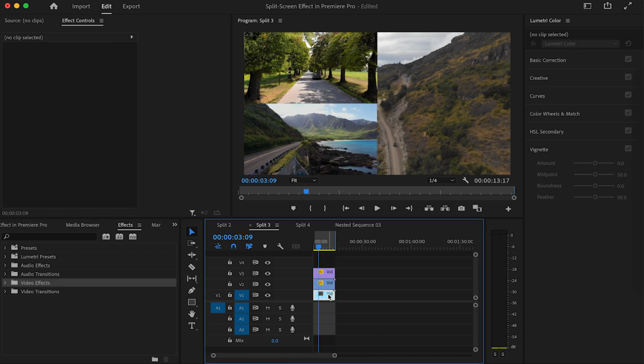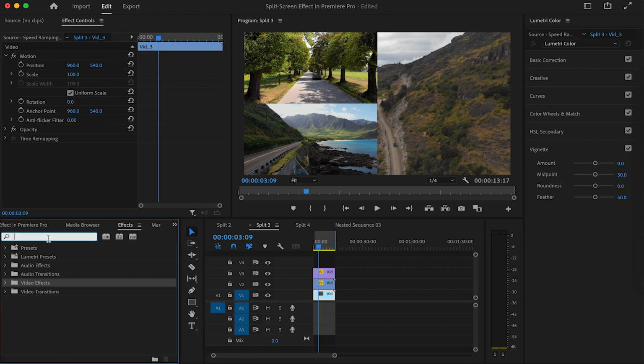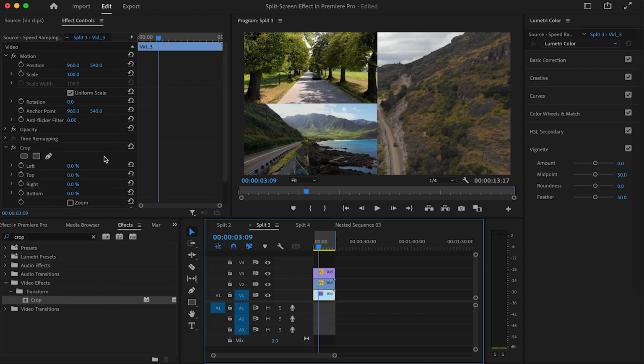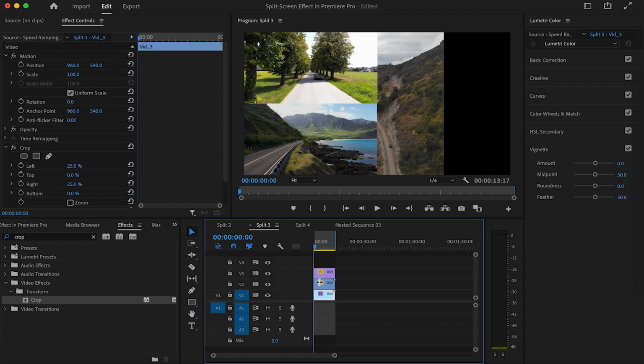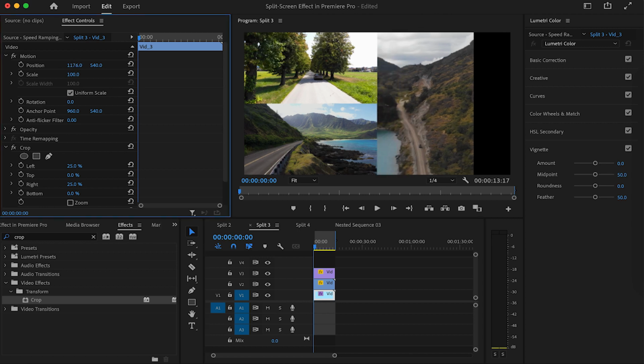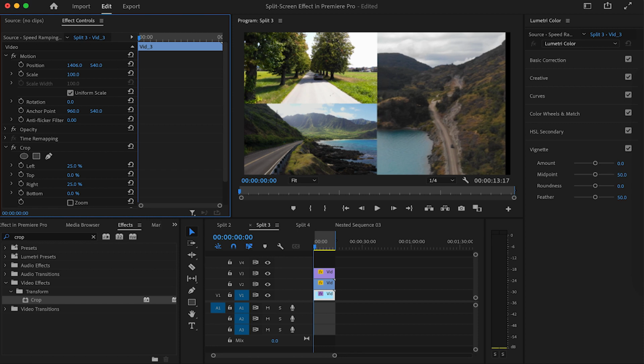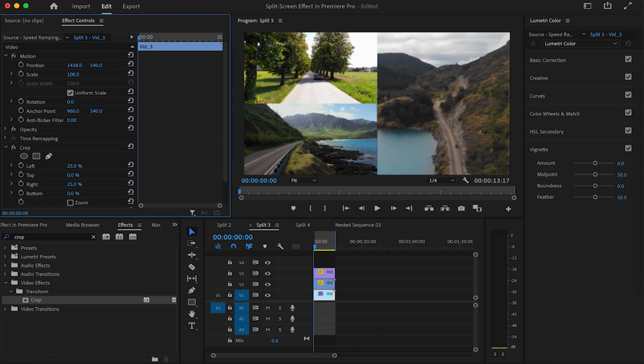For the third video clip, let's go to the Effects tab and take the crop effect. Apply the effect to the third video. Move to the Effect Controls tab. Under the crop effect, change the left and right values to 25%. Then change the position to the right side here under Motion. And that's it.